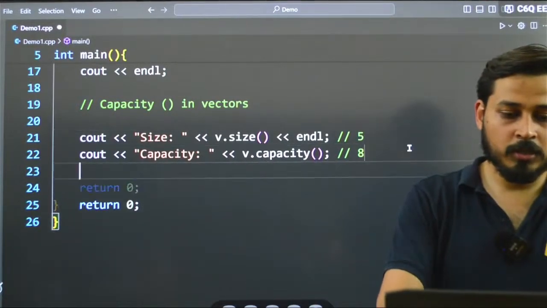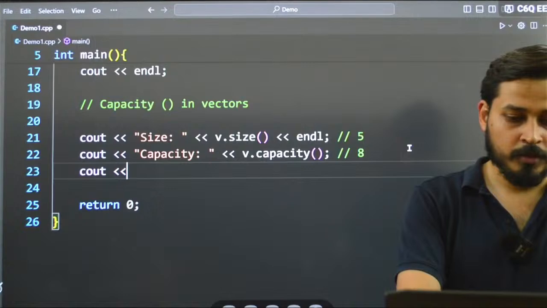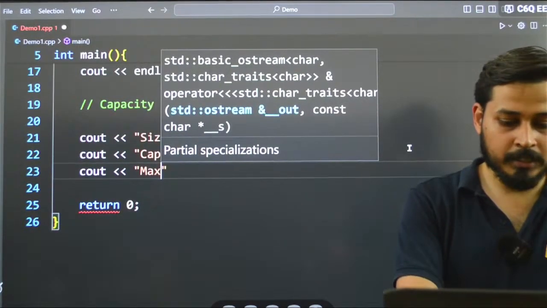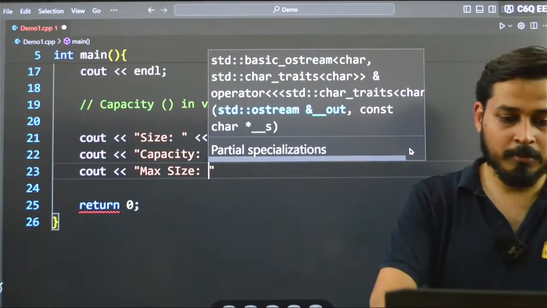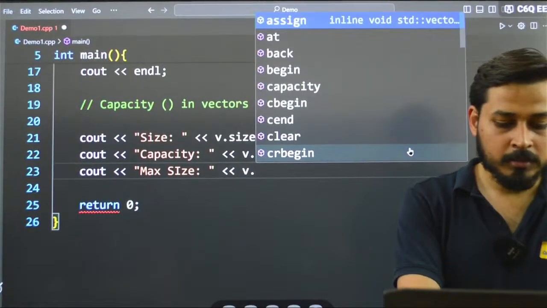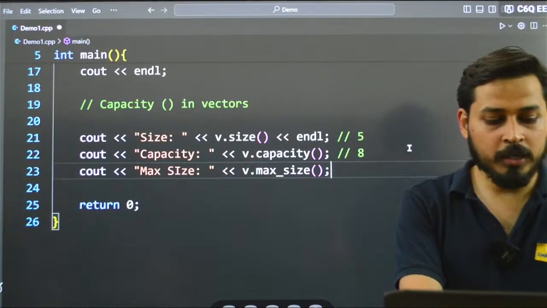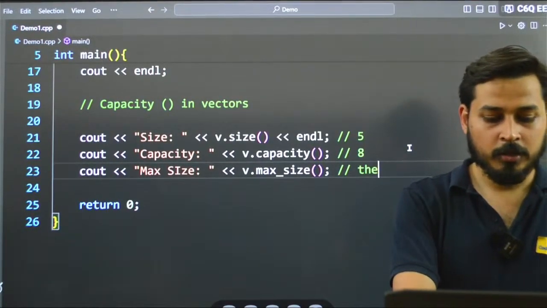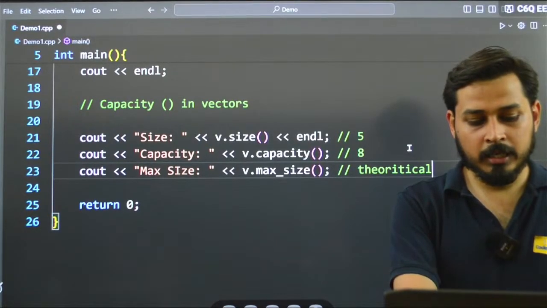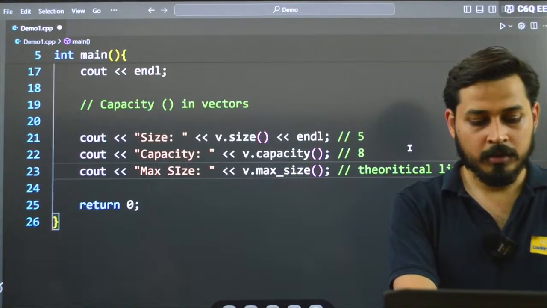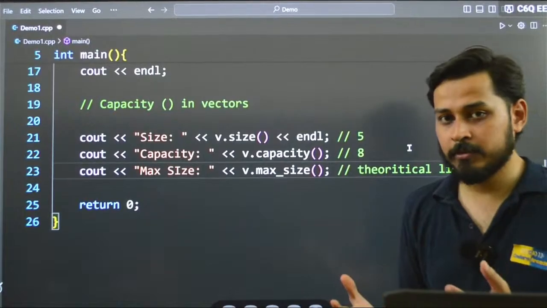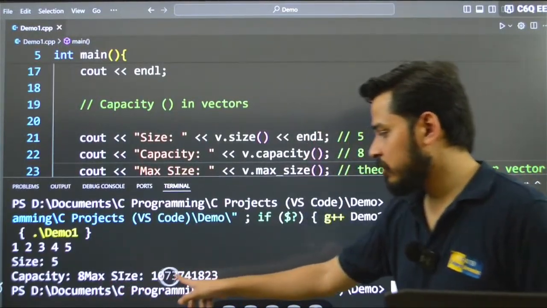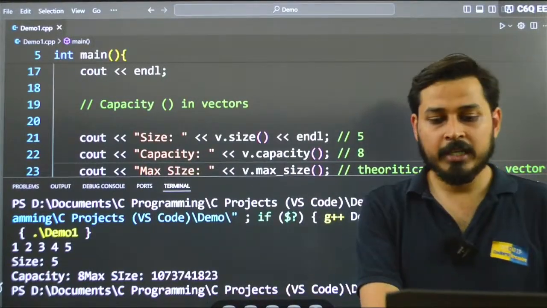Then comes your cout. We have max size. So I say max size is going to be v dot max_size. What is this max size, guys? Max size is the theoretical limit of the vector to store the numbers. It will print a very big number in this case. So you see that max size is equal to, it is printing this number. It's a very big number, right?